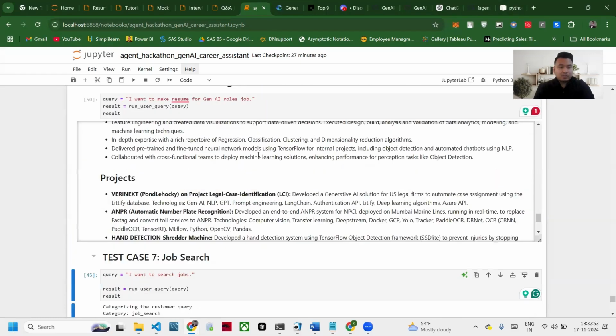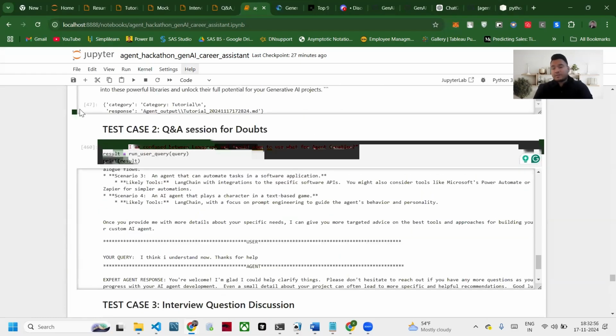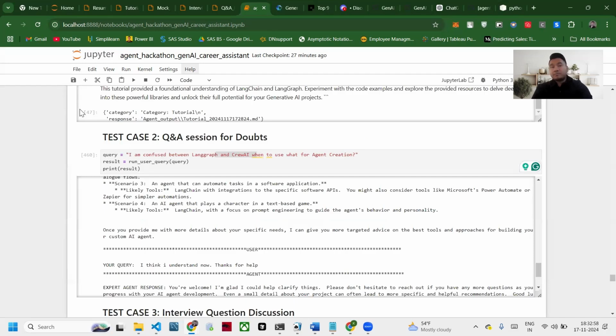So I have created this specifically for the generative AI domain. We can also make it generic. We can make it dynamic, depending on which career path they want to take. That's the enhancement we can do in my agent.